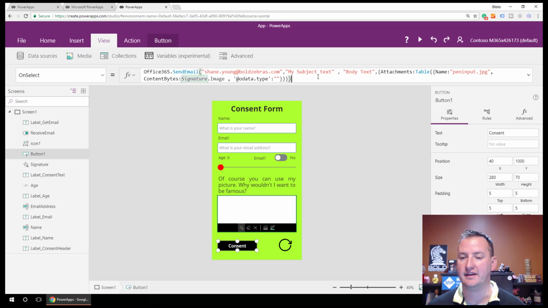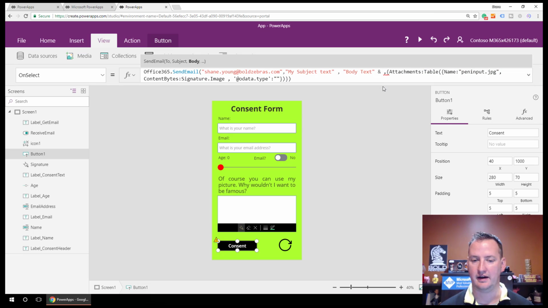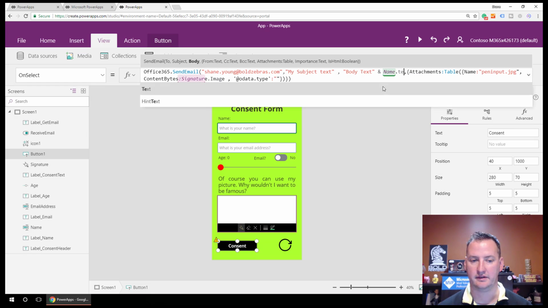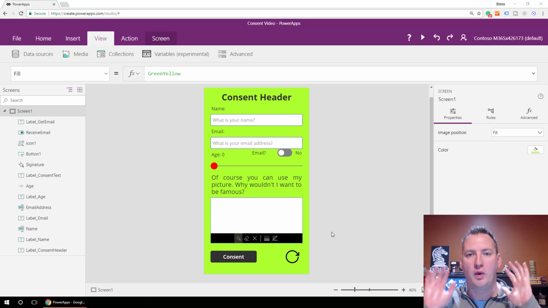But if we wanted to set the name, right, we could say body text equals that, and what would we set that to? Name dot text. And so now in our email, it should say body text. Put a space in there like that. So that's how you're going to reference these fields as you build out your email. So let's try it out. So we'll hit play. Wait.